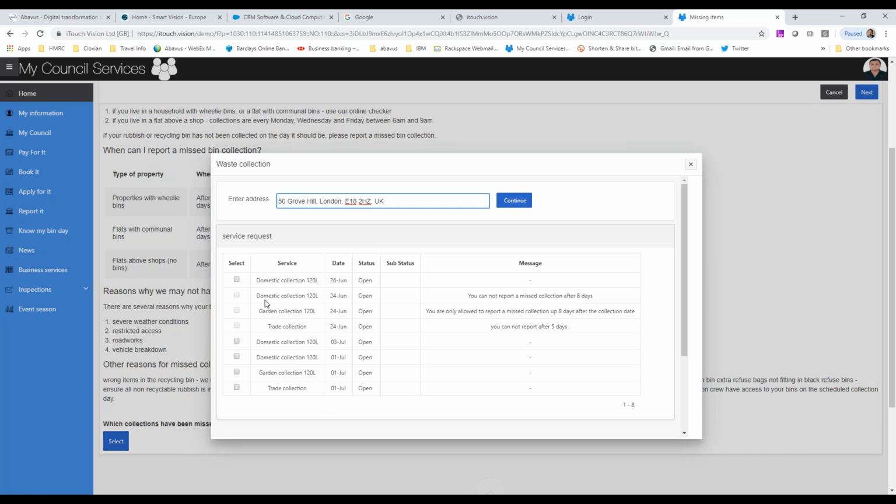But crucially, when you think about that kind of permissibility of reporting a missed bin, what we're also able to do is set up a bunch of rules that say, dependent on the date of collection, we've got certain rules about how long you're allowed to leave it before you report a missed bin. So if there was a domestic collection on the 24th of June, and we've got a rule up here that says a customer cannot report a missed bin any time after 8 days. Again, this is just configured as an example, so it pops up that message, and it means that, try as Gary might, he cannot click and select that as a missed bin report.